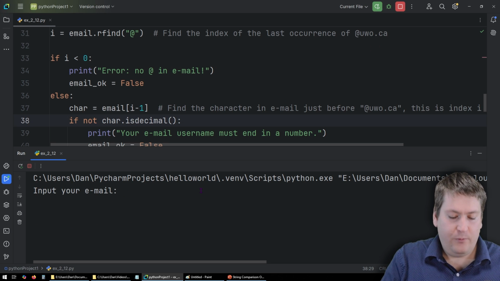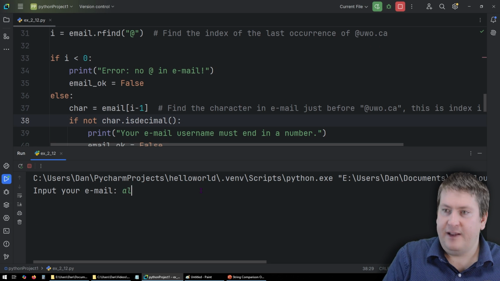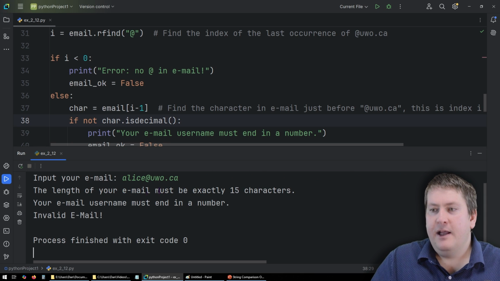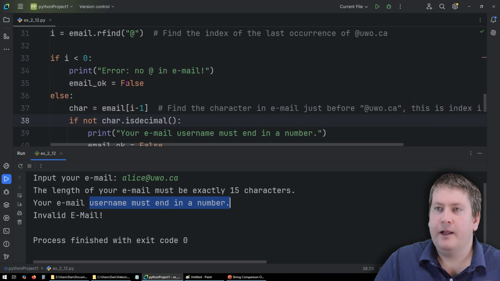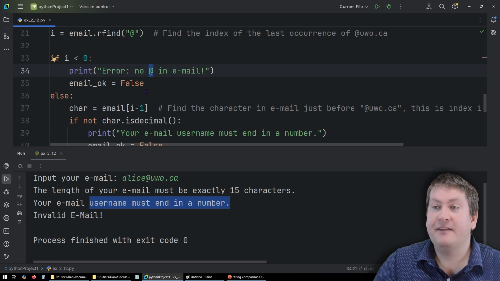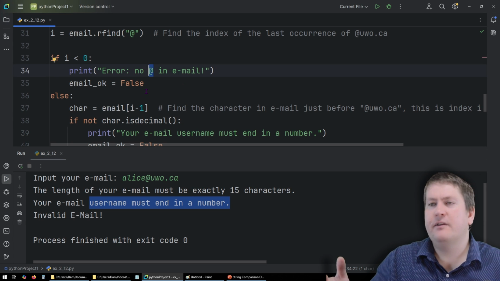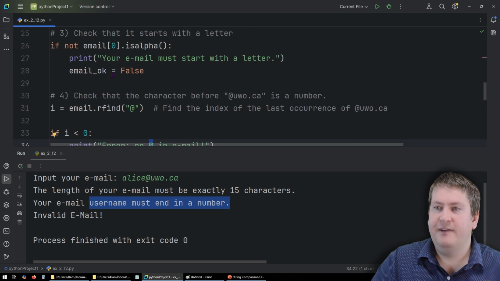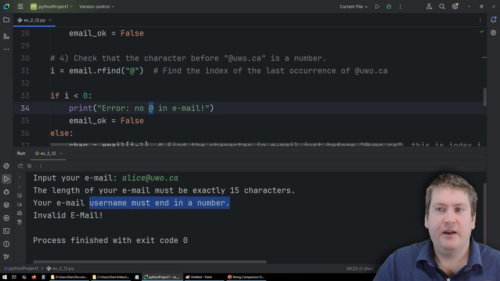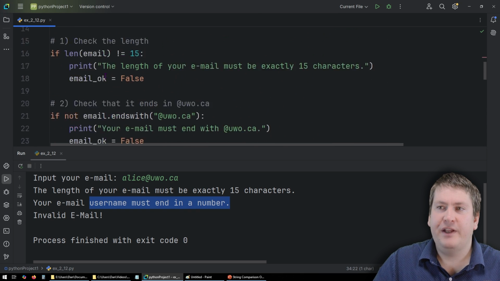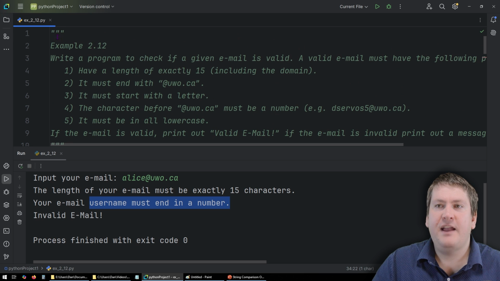And we could try a case where that doesn't check out. So we can say alice@uwo.ca. And we can see that your username must end in a number, so our new improvement is working. There are many other checks we could add to make this even better. For example, we could check how many @ signs there are with like the count method and try to narrow it down more and more to make sure this is more valid. But the important thing here is how to use these string methods and string comparison operators to sort of process strings. I'll save this as the 2.12b with my changes.